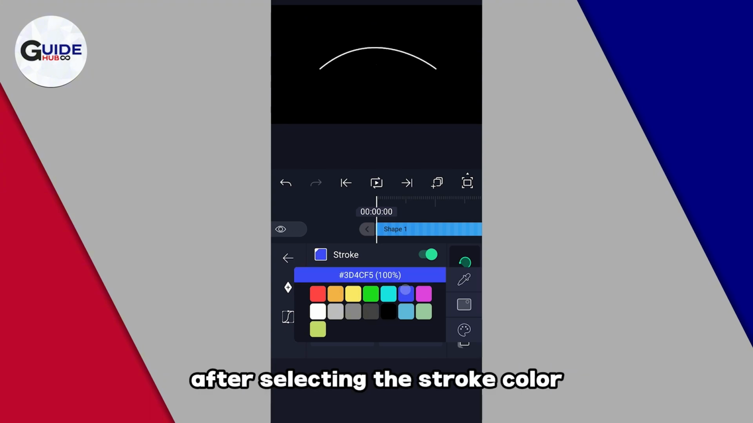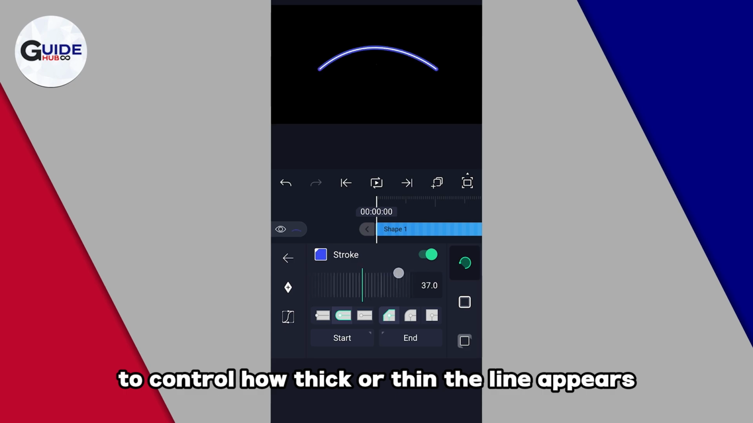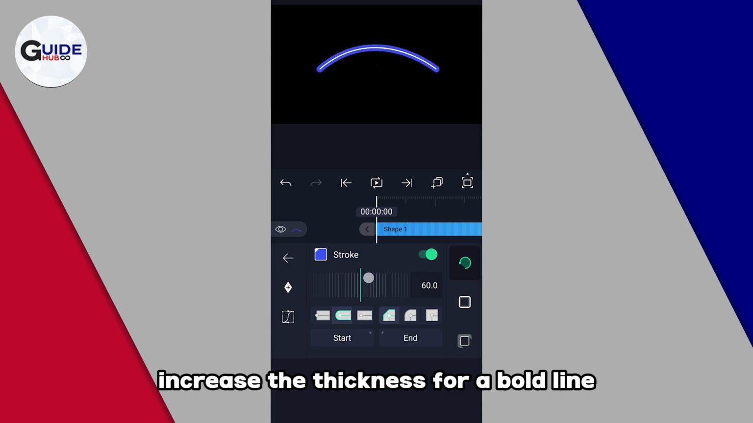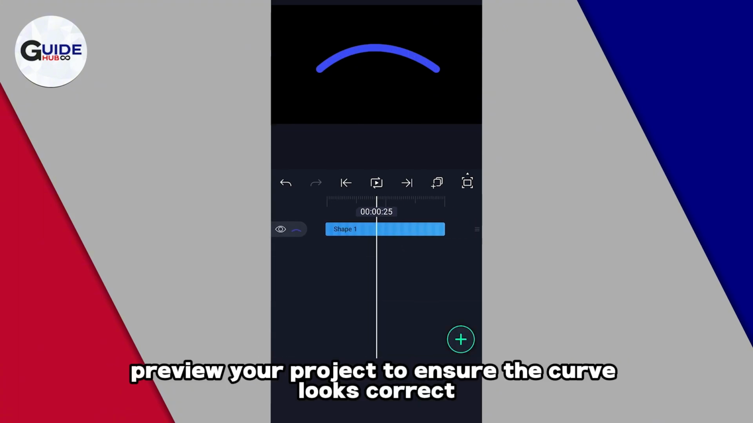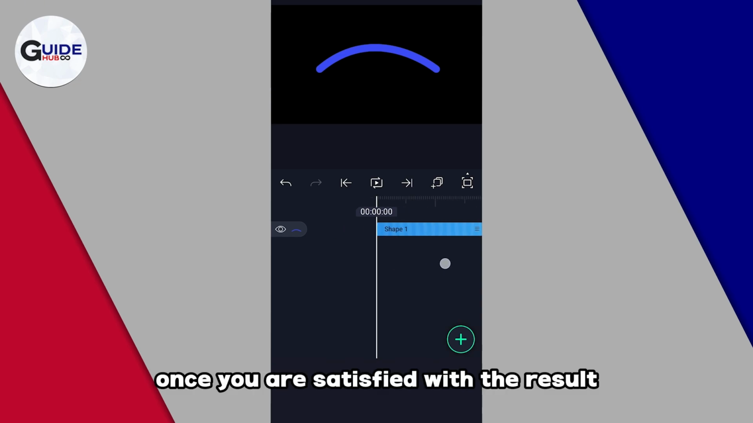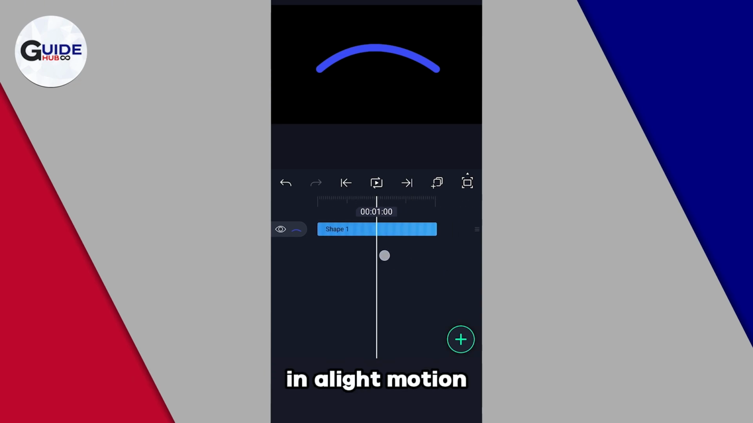After selecting the stroke color, adjust the stroke thickness to control how thick or thin the line appears. Increase the thickness for a bold line or decrease it for a cleaner and more subtle appearance. Preview your project to ensure the curve looks correct. Once you are satisfied with the result, you have successfully created a curved line in Alight Motion.